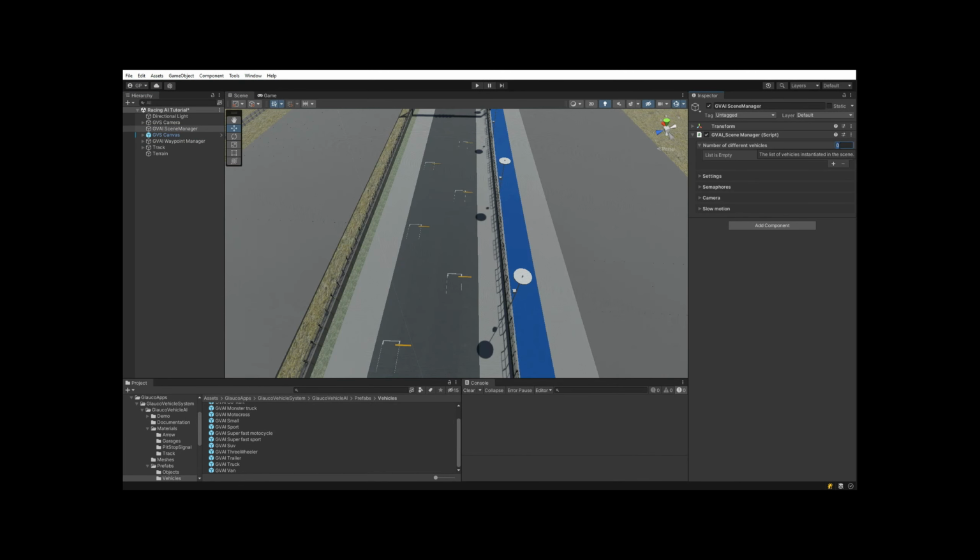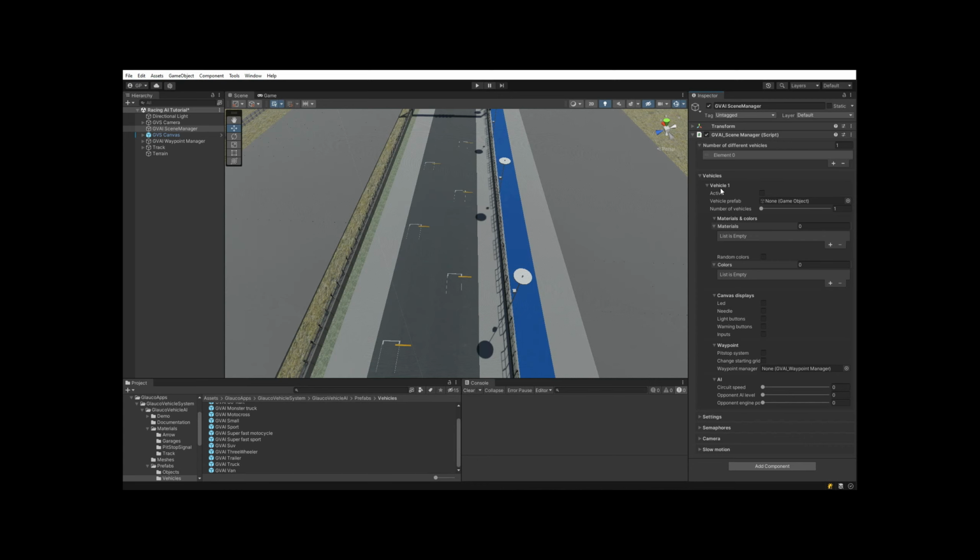Now set up the vehicle you want to use. Select how many vehicles you want to instantiate. Select which elements will appear on the canvas. Select the waypoint manager that will be used by this vehicle. Establish the speed of this circuit and the speed and engine power of the opponent vehicles.